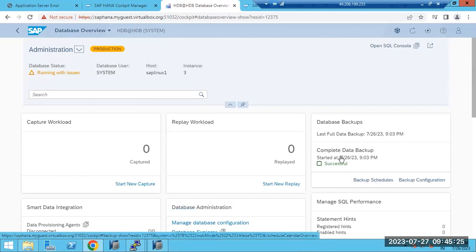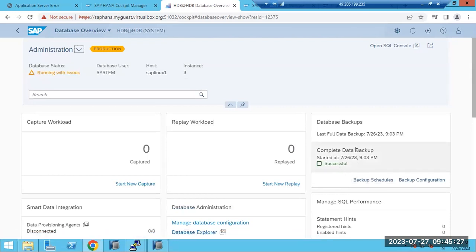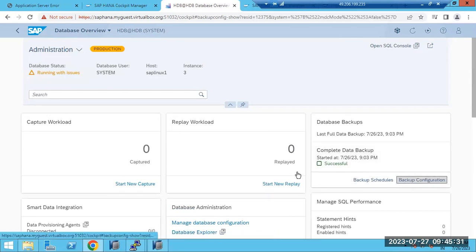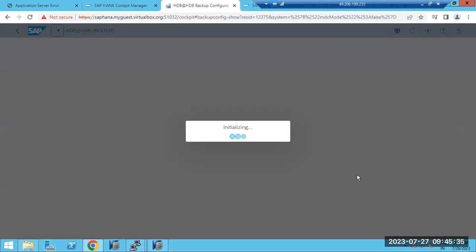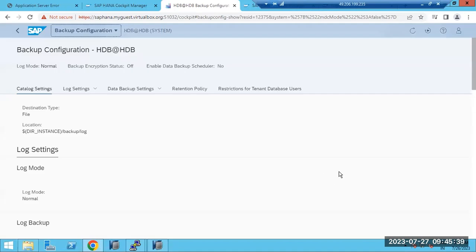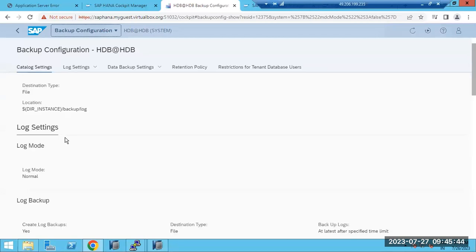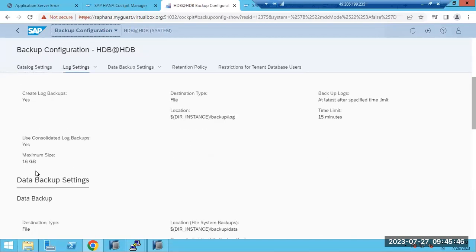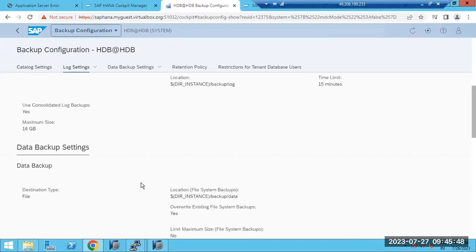So today we completed a successful backup, and that backup is recorded here. I want to perform the backup configuration automatically. For that, I have just opened the backup configuration. Here, where it should take the backup, the catalogs. What is the log mode? The backup catalog should be taken every 15 minutes.